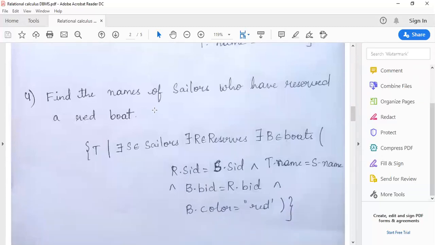You wanted the names of sailors who have reserved a red boat. Where do you find the color of the boat? We find the color of the boat in the boat table. Boat table consists of boat ID, boat name, and boat color. Reserves table consists of SID, BID, and reserve date. So what do I want? I want names of sailors. Name of sailor is available where? It is available in the sailors table.